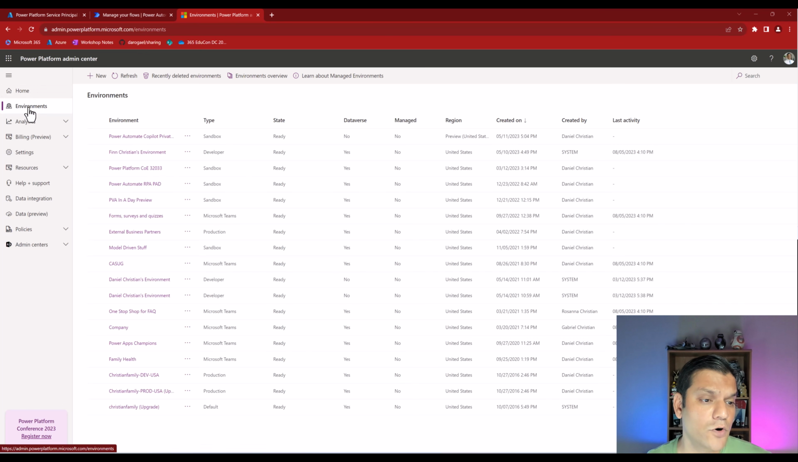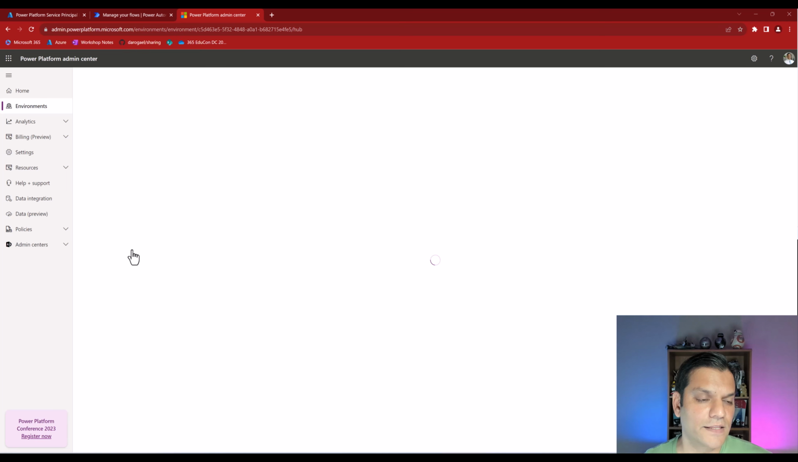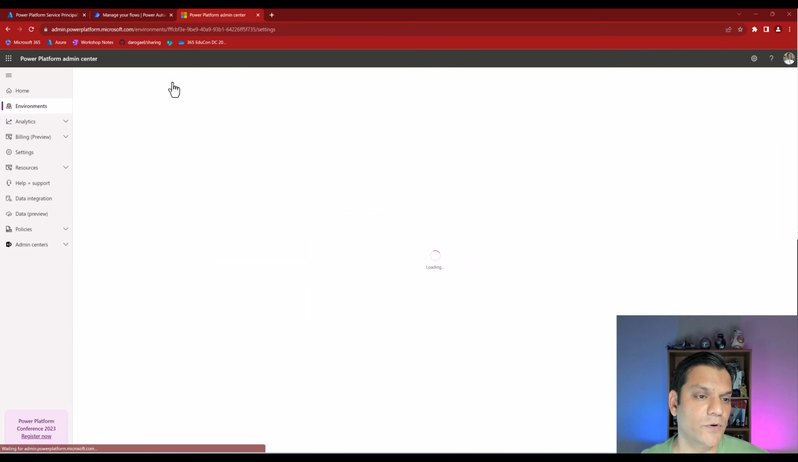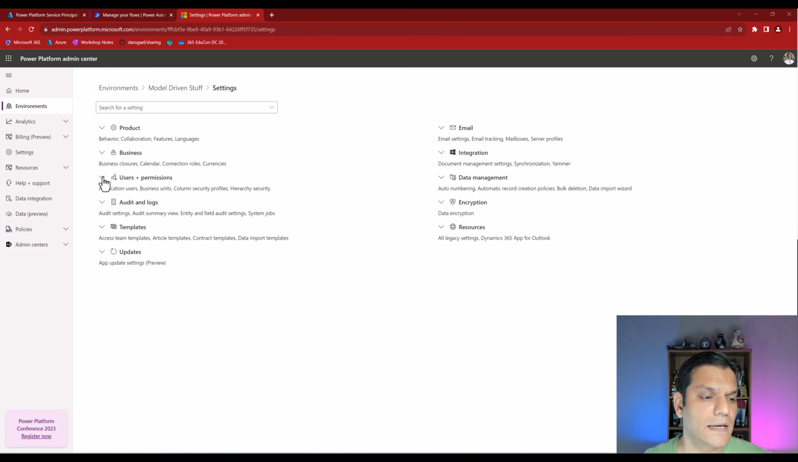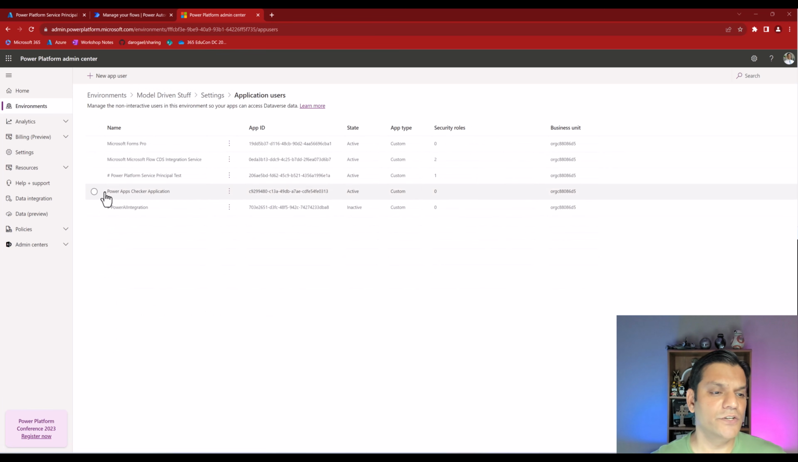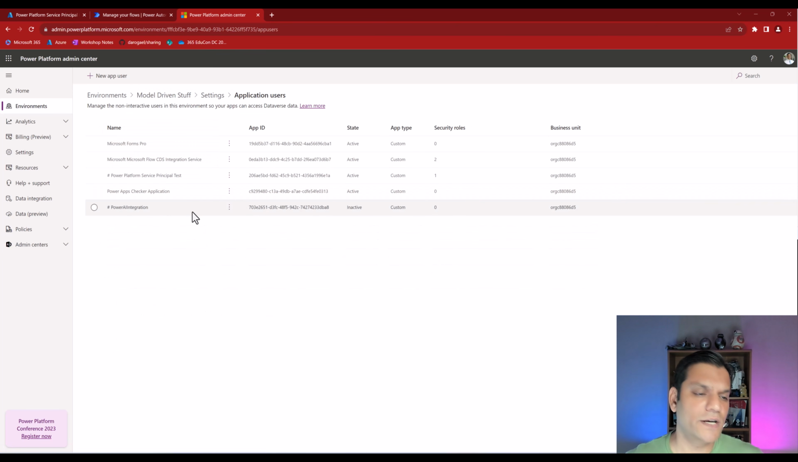So I switched over from the home, I went to the environment, and then over here, I want to now select the environment that I was referring to, which is model-driven stuff. Click on that, and then it will take me into the settings area, and in the settings, there is a specific one that I want. So here you go. I'm going to click on the settings, and in the settings, expand the user plus permissions right there. And then over here, click on application users. When I click on the application users, it'll show me what's already available.